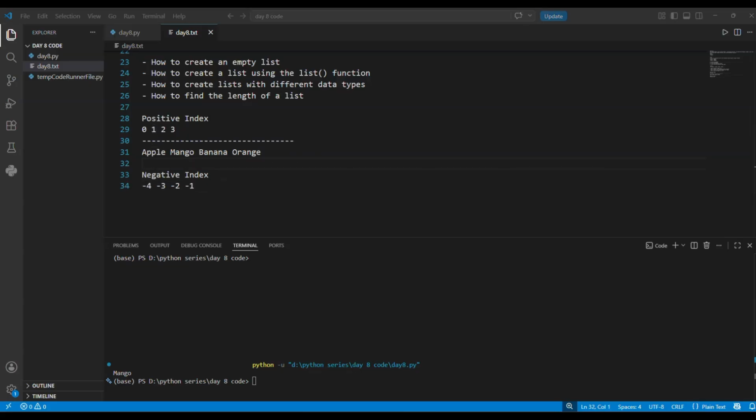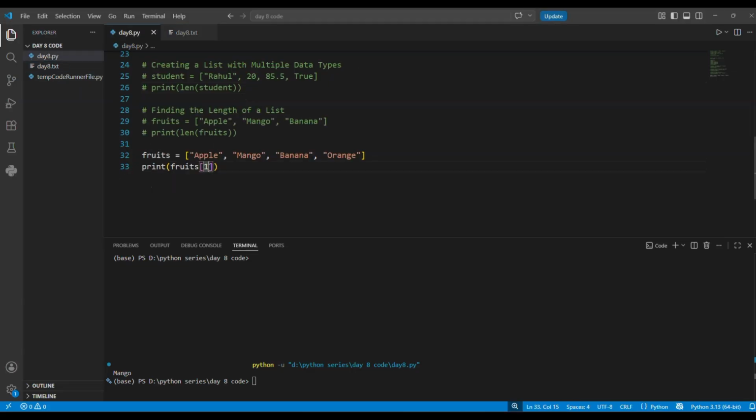Notice that the last element always has an index of -1. The second last element has an index of -2. The third last has -3 and so on. Let's try it in the Python fruits list. I write here -1. The output is orange. Python starts from the end of the list, since -1 means the last element, it prints orange.